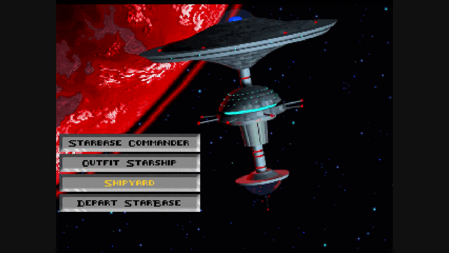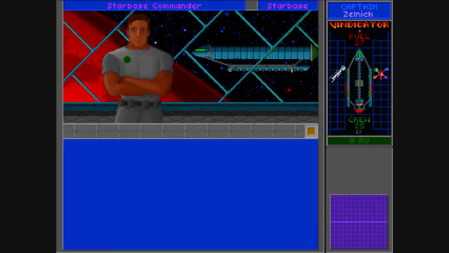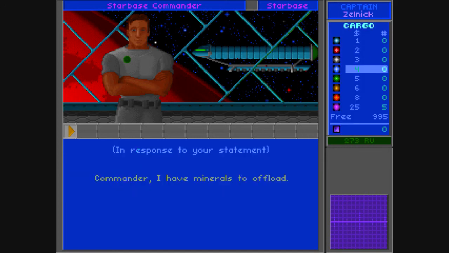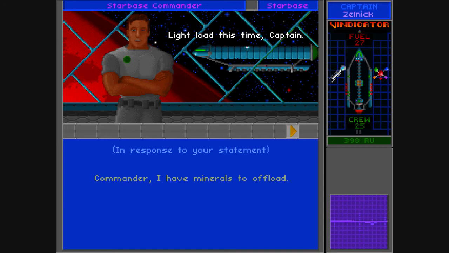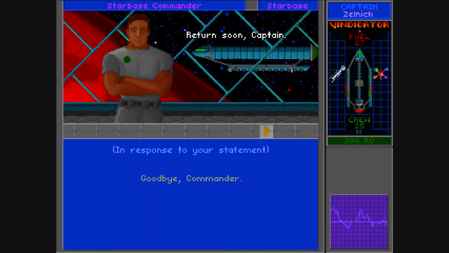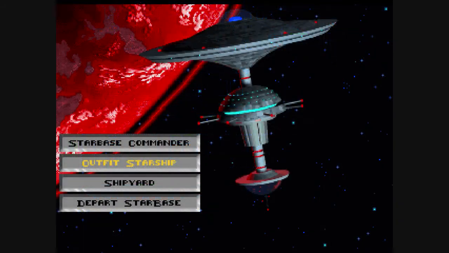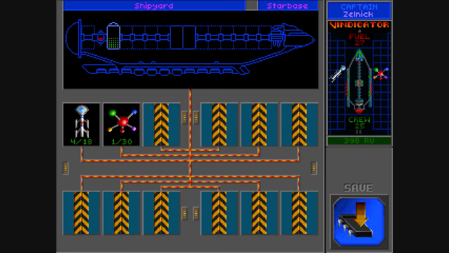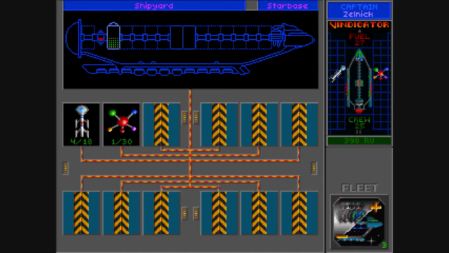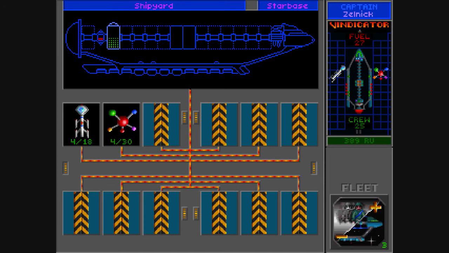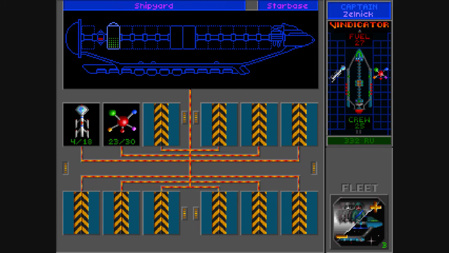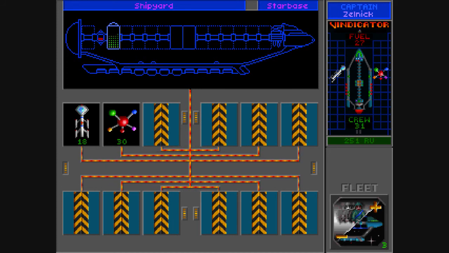So let's offload our materials. Hello, Captain. Okay. Let's offload. Light load this time, Captain. Yeah, indeed. Return soon, Captain. Now to... Wait, we want to go to the shipyard. Right. Let's crew out Quiffo's Aluda. Goes all the way up to 30. Human cruiser could also be useful. And no harm in beefing up the Vindicator.